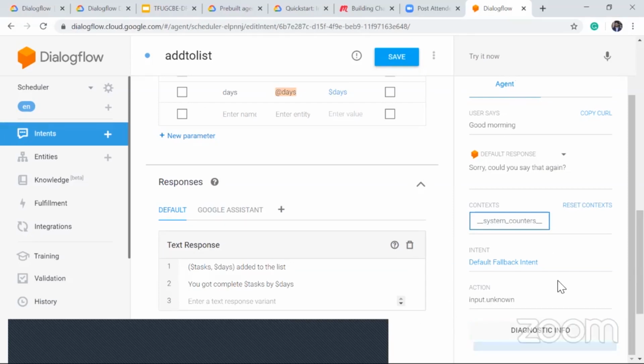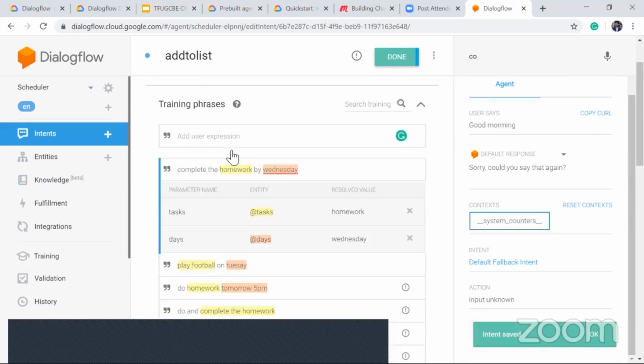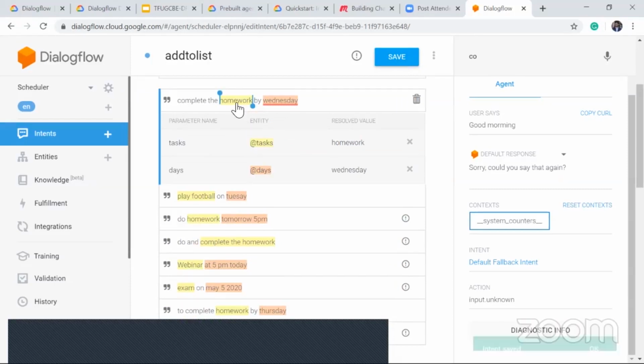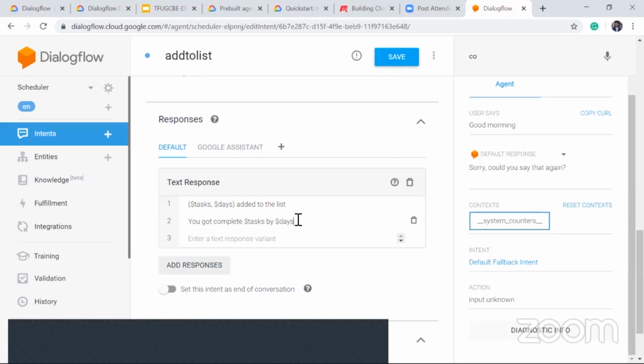I'll show you in a small example. So I'm just doing it here for now. Okay, one minute. I'll save this intent. This intent has some training phrases, like the users can add a particular task on this particular Wednesday, and we have extracted this task and day, and we have a static response here. It just tells the user what they have to complete. Now you can see here complete. I'm going to test this particular intent.